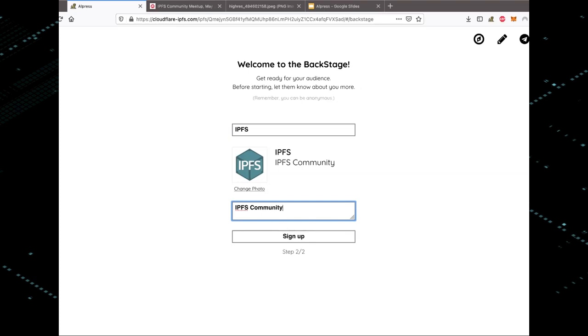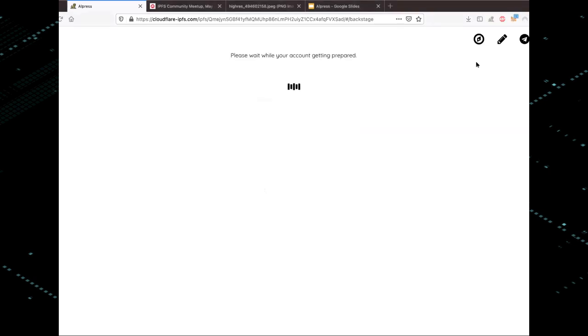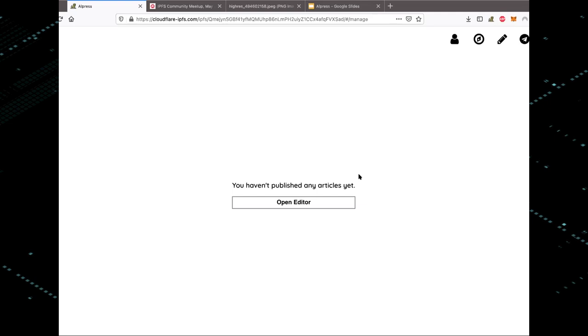I'll call it IPFS community. After filling it in, we are just signing up and MetaMask pops up. We just confirm the transaction. It may take some time. And when it's done, we will be signed into our account. Yeah, we are already in our account now.